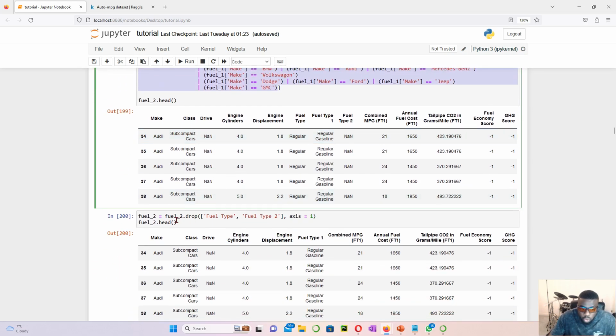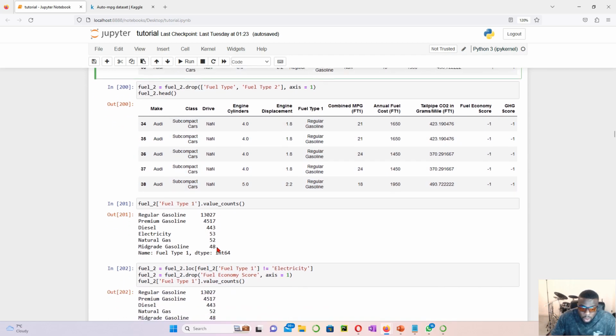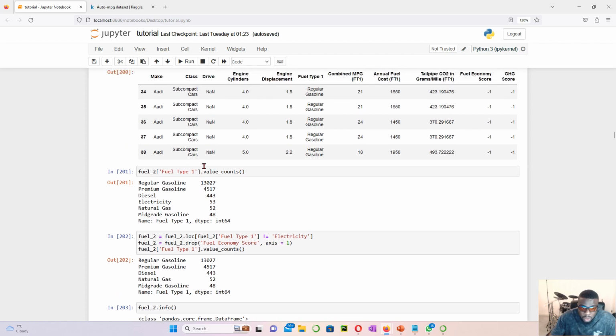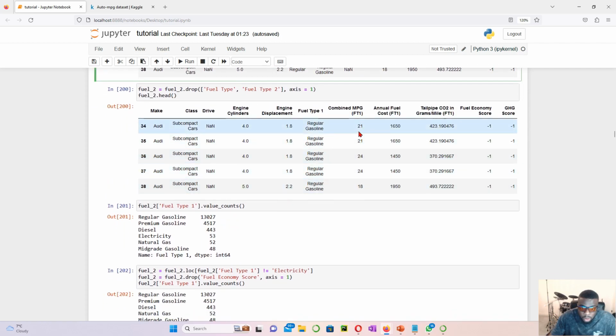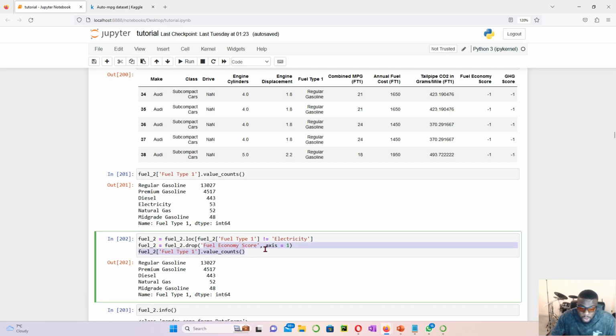And then I'm dropping the 2 fuel type columns that I said that I didn't want. Okay, so now I'm just checking the value counts, just making sure that I have a good selection of data. And then, because I said earlier that I didn't want any electric vehicles, I also drop any rows which have the fuel type 1 equaling electricity. I also drop fuel economy score as well.